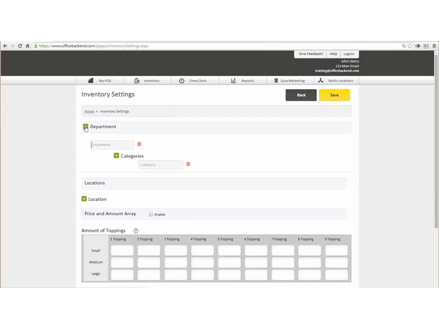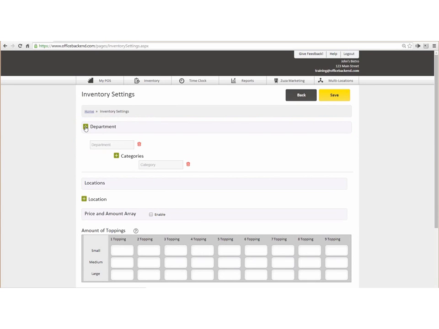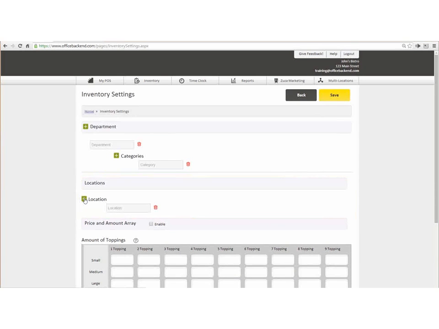Here you can create and name departments such as food, men's clothing, or office furniture, and categories within those departments like appetizers, shirts, and desks. You can also create locations like back room or walk-in refrigerator to represent where items will be physically stored.